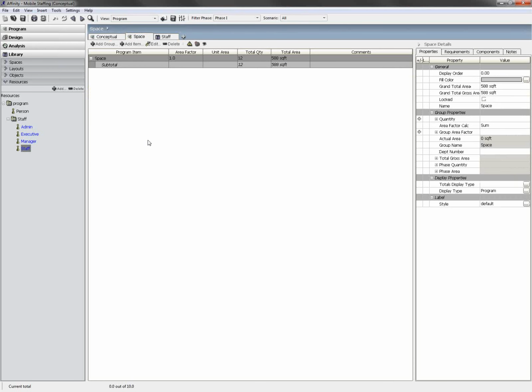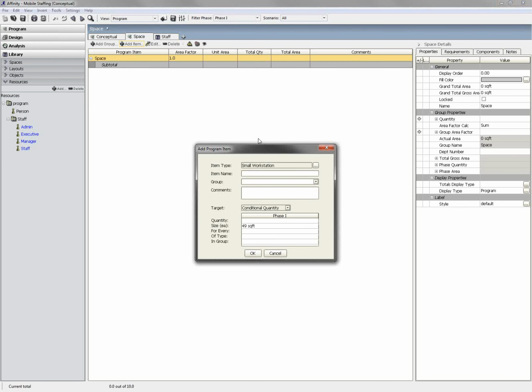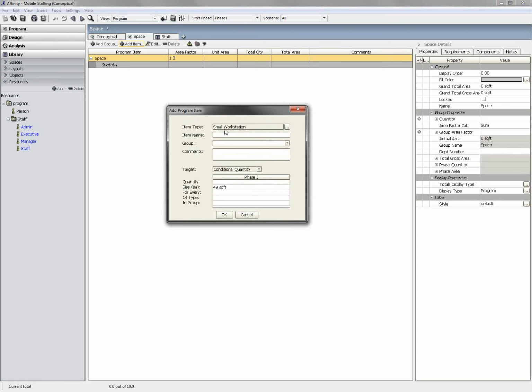When you're done doing that, you can go to a space program here that is empty, and I can begin to add my program item. So here I'm going to add an item, and I'm going to make it a small workstation, and I'm going to call it an intern. This particular intern staff, they don't work full-time, so we're going to have it where they share a workstation with another intern.